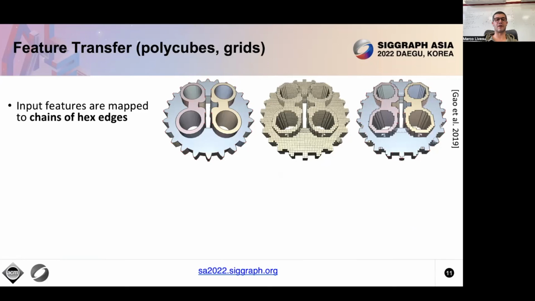Okay, another problem, always connected to indirect approaches such as polycubes and grids. Here the problem is that I want to transfer the features from my input shape to my output hexahedral mesh. Since these approaches are indirect, they are not guaranteed to conform to an input quadrangulation or something like that, so we have to apply what is called a feature transfer algorithm. In particular, we find all the features in the input shape, and we assign these features to chains of edges in my hexahedral mesh. In this case, I'm taking as an example a mesh that was computed with a grid-based approach. You can see that now these features belong to these staircased lines, which are just chains of edges in this grid. What is the problem?